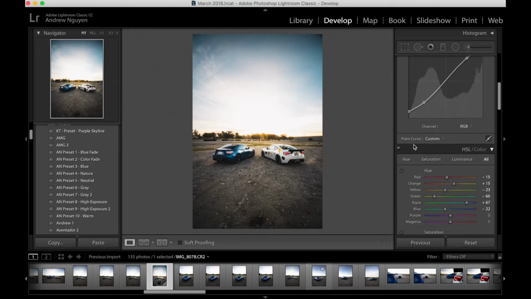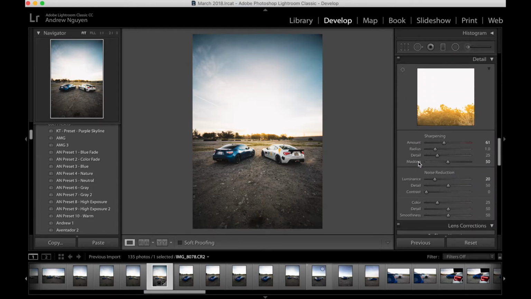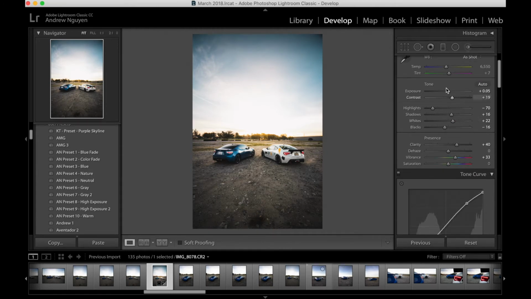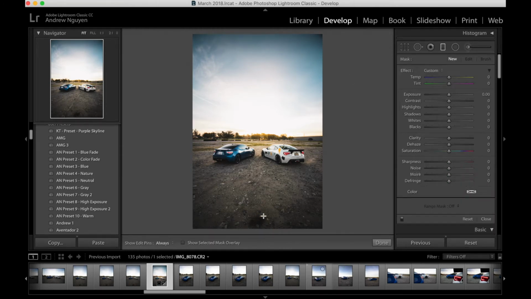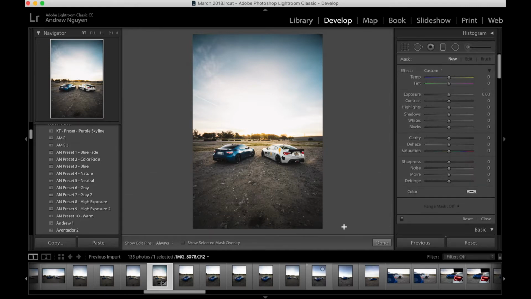exposure, presence, tone curve, hue, saturation, highlights, shadows, sharpening, and noise reduction. And now we use the gradient tool. Put a gradient tool right here, just so I can darken this area of the picture. Actually, before we do that, let me delete that real quick.